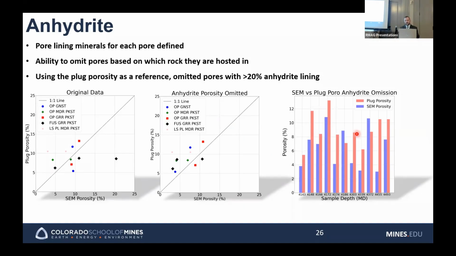What we decided is to use a guide: the relationship from our plug porosity to our SEM porosity, to define where that cutoff should be. So here's the original data with the plug porosity on the Y and the SEM porosity on the X. Here are our 2 outlier values, far away from the line, with the plug porosity being consistently more than the SEM porosity. After we omitted our anhydrite porosity with greater than 20% lining, both of those points came back. They started to behave a little bit better, on the correct side of the line, fitting in the tighter cloud.